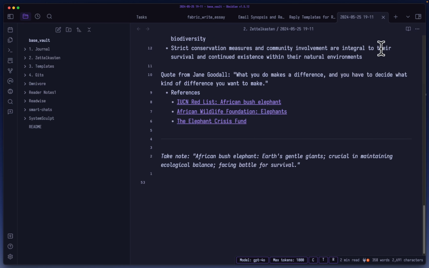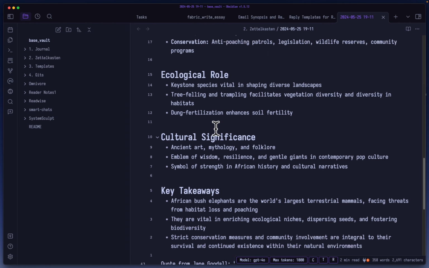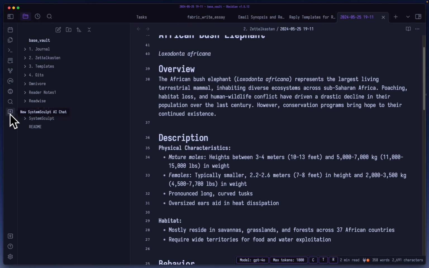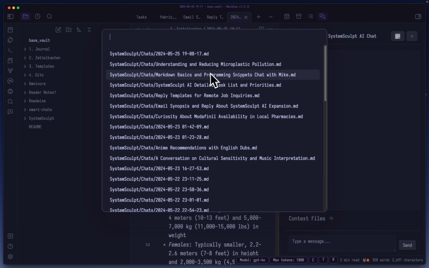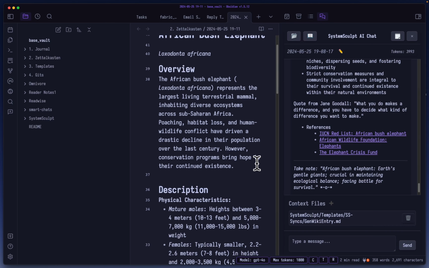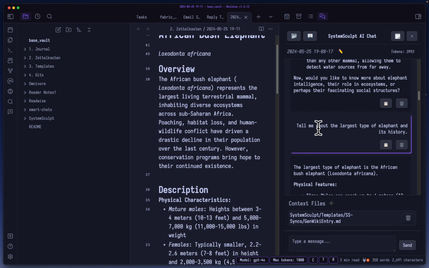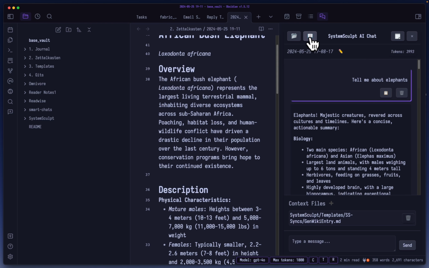And of course, I've also added this update where if your sidebar isn't opened, maybe you just have your note opened, if you click the new SystemSculpt AI chat, it's going to open it up for you. So that's really nice. Another thing is, let's pop into, I think this one. So this is our African bush elephant note that we were just making. This little book here, if you hover over it, it'll tell you what it is. It's an open chat history file.